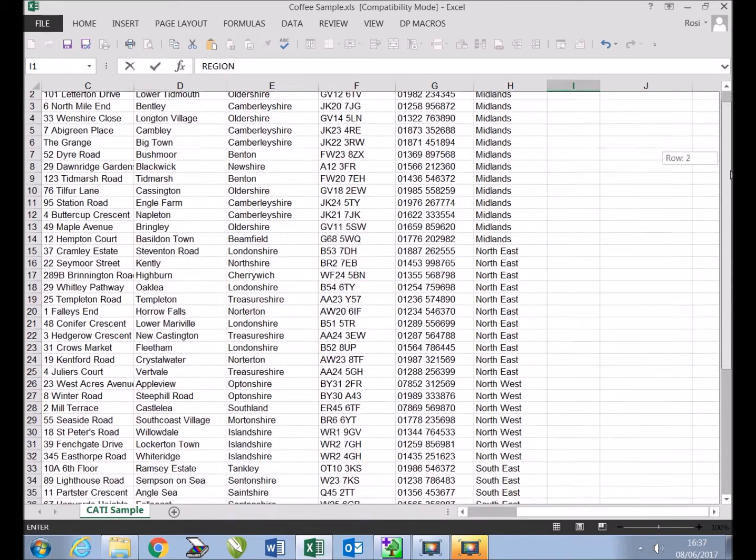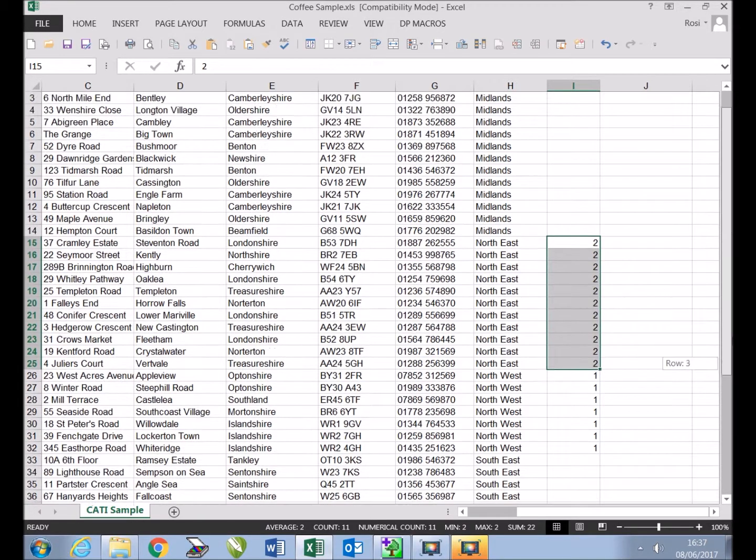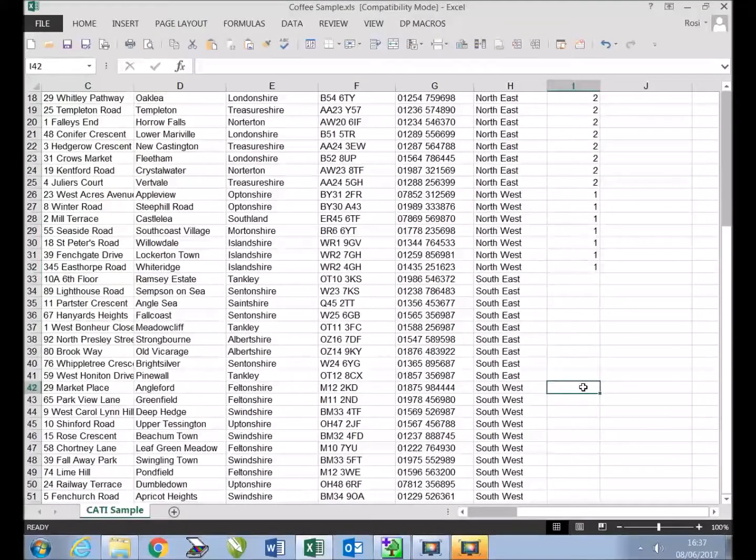In our QPSMR questionnaire file, we use the responses 1 for northwest, 2 for northeast, 3 for Midlands, 4 for southwest, and finally 5 for southeast.